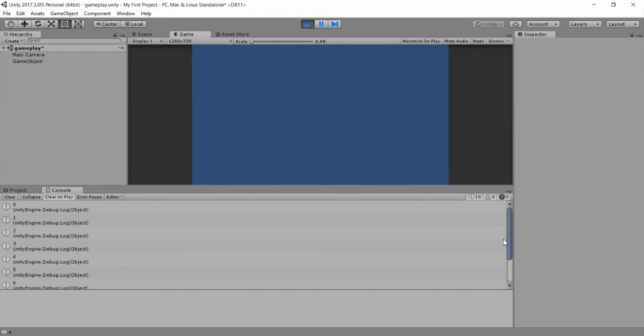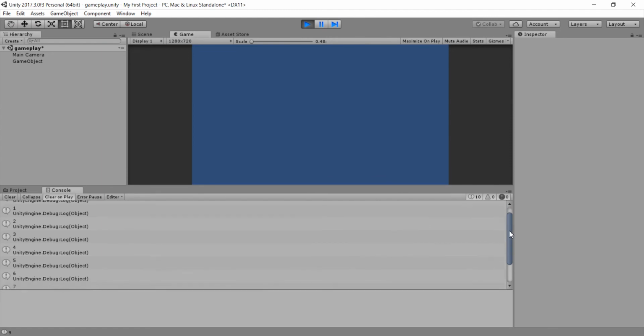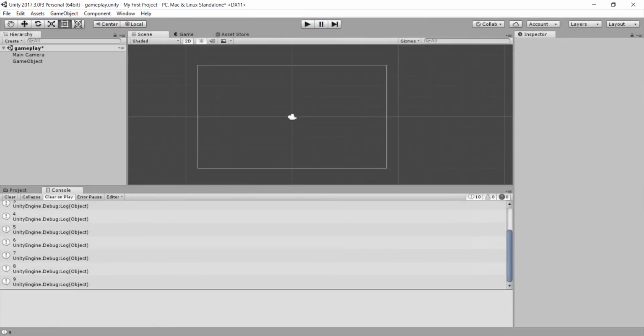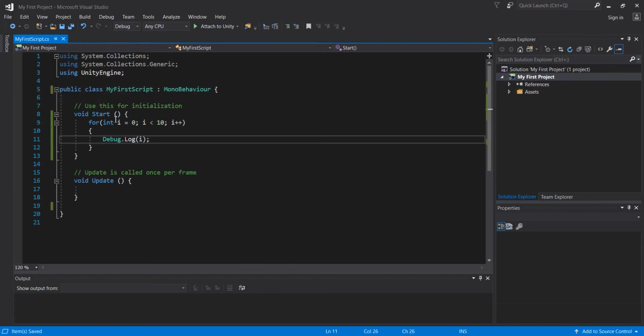We see that our console prints 10 numbers. It prints the number 0 until it reaches 10, so it prints from 0 to actually 9. And why? Because we create an integer variable i which has a value of 0, and there we are just checking that as long as i is less than 10.